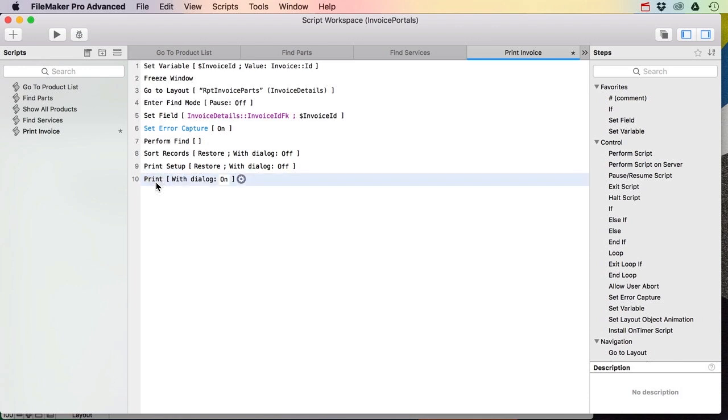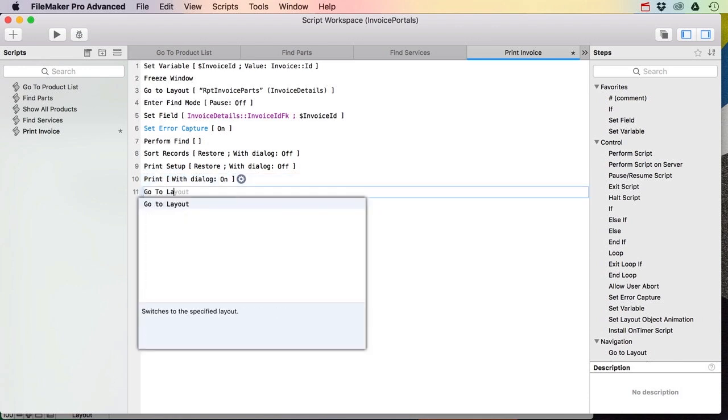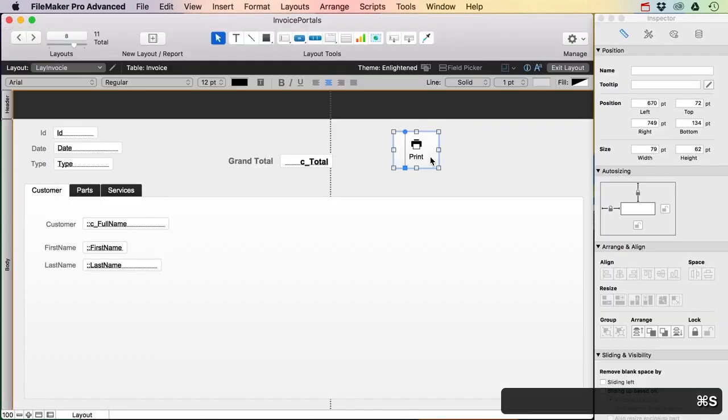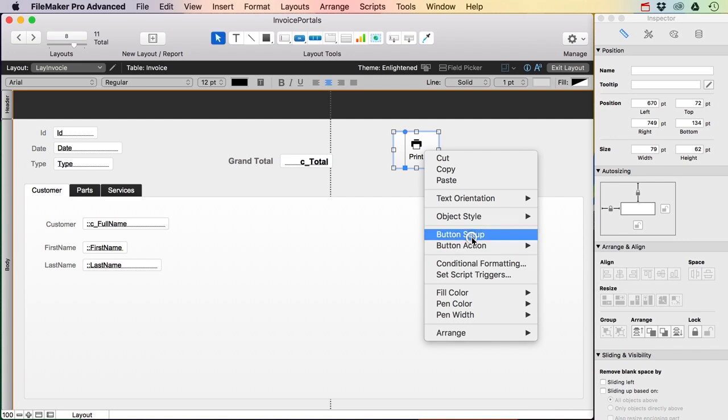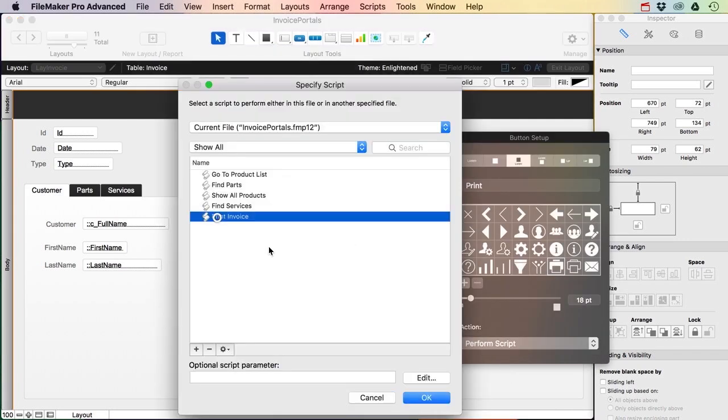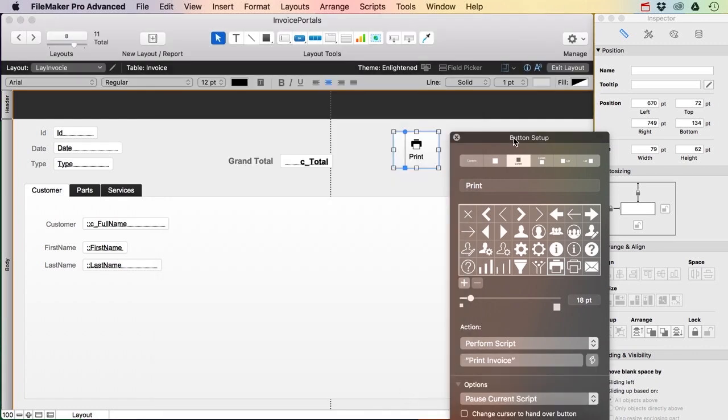That's good. And when that is done, I'm going to go to layout, original layout. Okay, I'm going to save this whole thing. I'm going to do my button setup, which is going to perform a script, and that's going to perform the script print invoice.